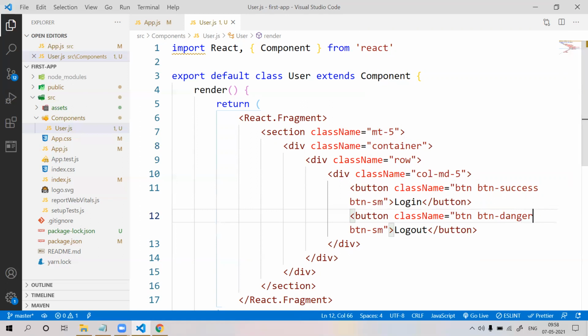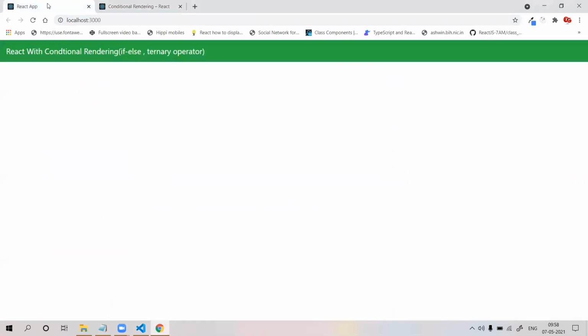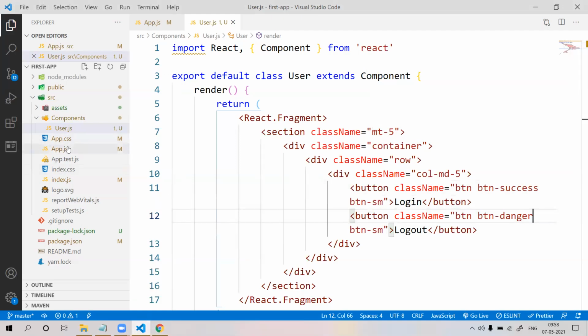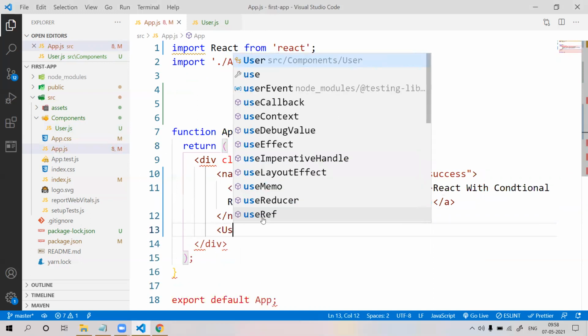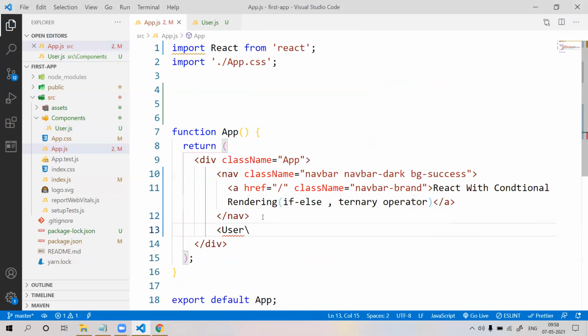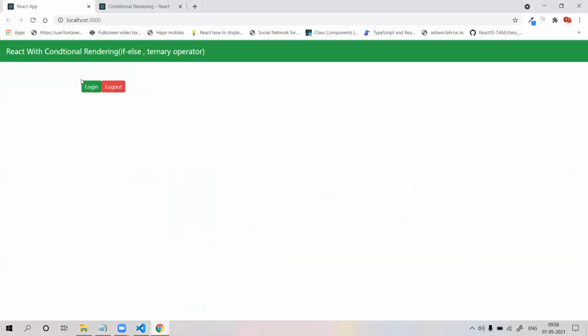Now check how it looks in the web page. Go here and refresh it. Nothing to display. Oh, first import it in app.js, then it will display. User. It will display. Okay, I understand.